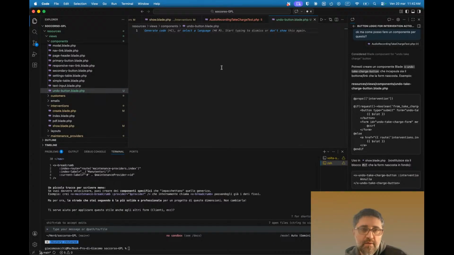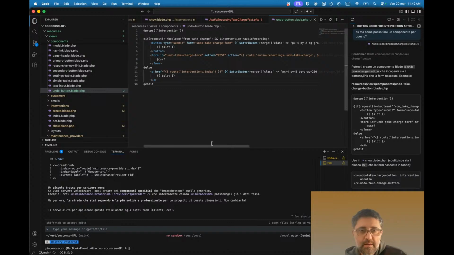Great. So we can use this component throughout my UI application. Intervention, okay, this is a prop, so I pass this prop. I don't want only the intervention, so maybe it needs some correction, but let's try this way.